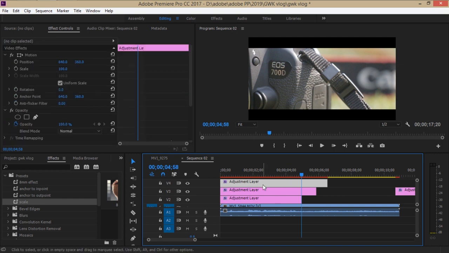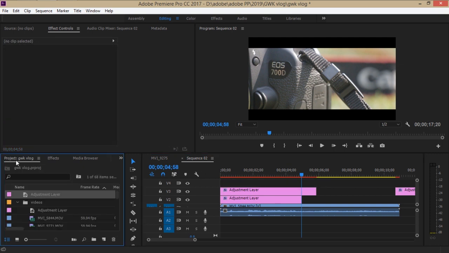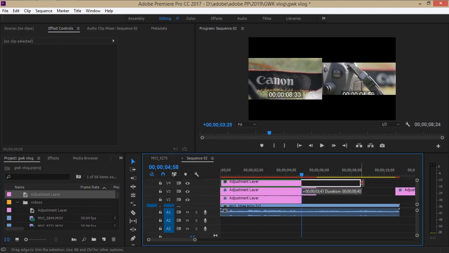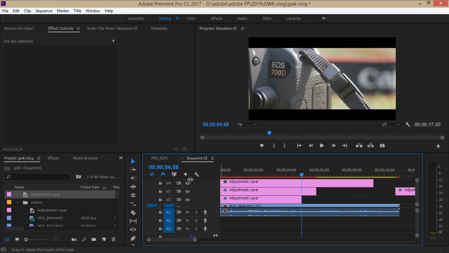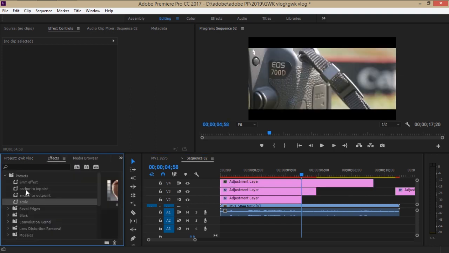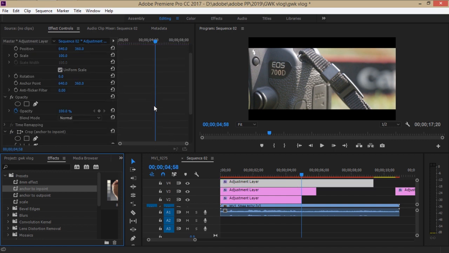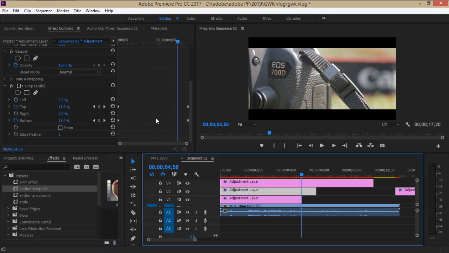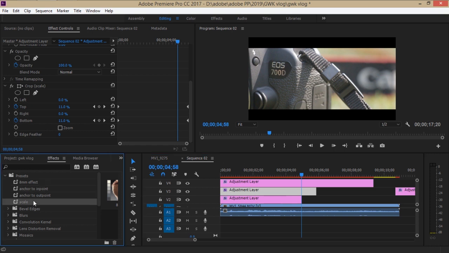So if I delete this one, then I create one more adjustment layer. I will extend this adjustment layer like this, and then apply anchor to end point. It will keep the same. But for the scale, it will follow no matter how long the adjustment layer is. So the scale is following the adjustment layer, and the anchor to in point and anchor to out point are just the same long keyframe.